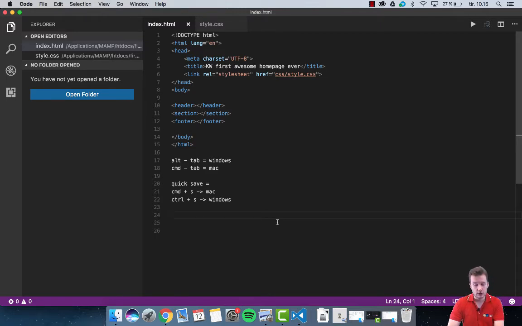The last one I use a lot is Control plus R. Again, this is on Windows, and Command R on a Mac. These will do a hard refresh in the browser.